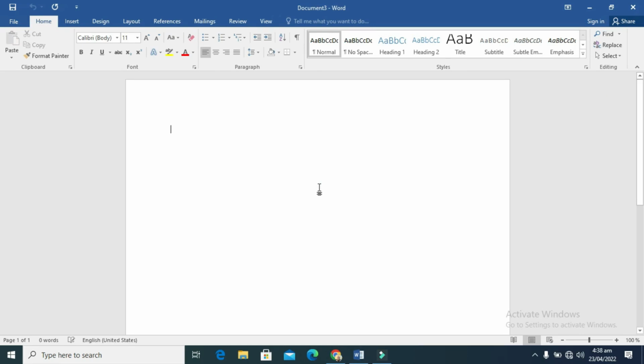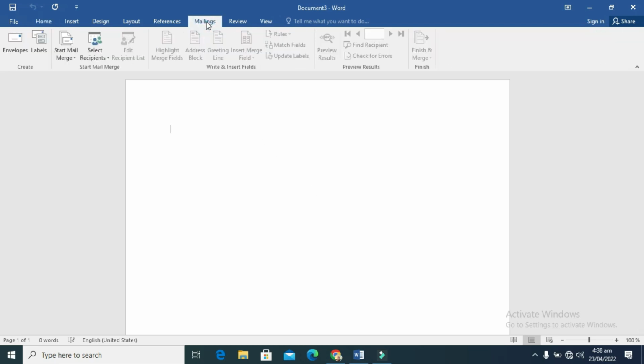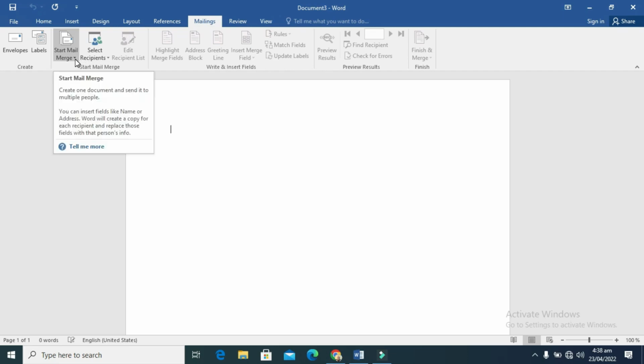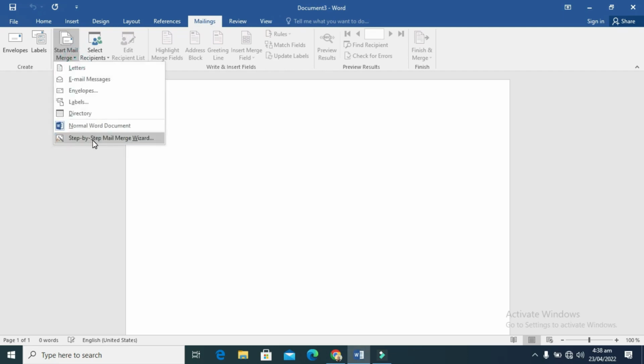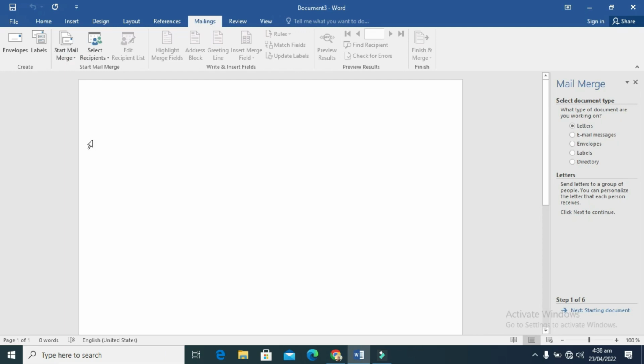Once you're done creating your database, the next thing you need to do is to launch your Microsoft Word. Now navigate to the Mailings tab. Click on the drop down menu under Start Mail Merge, then click on Step by Step Mail Merge Wizard. The wizard will appear to your far right. It prompts you asking what type of document you want to work on.